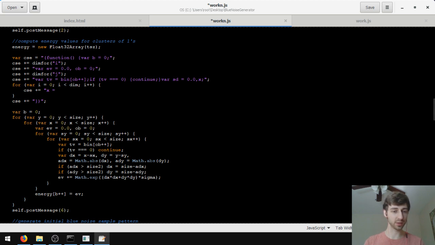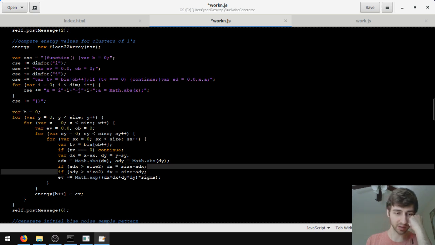So X, this first part here, X equals the first X minus the second X. So I believe that's I plus I minus J is I. Equals that. Oh yeah, and then there's the absolute X. So I'm going to do A equals math.absx. And then I need to do this, which is the wrapping distance.